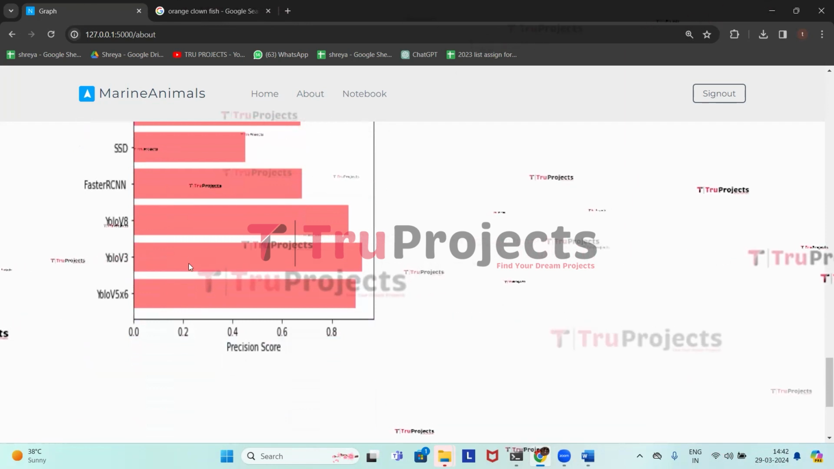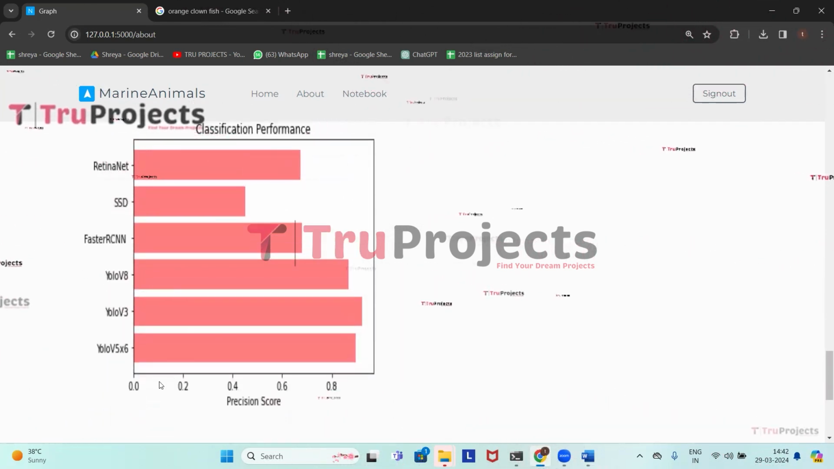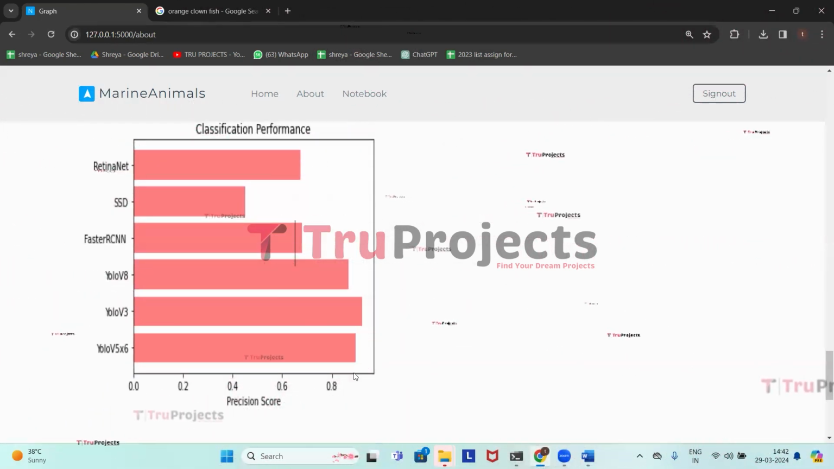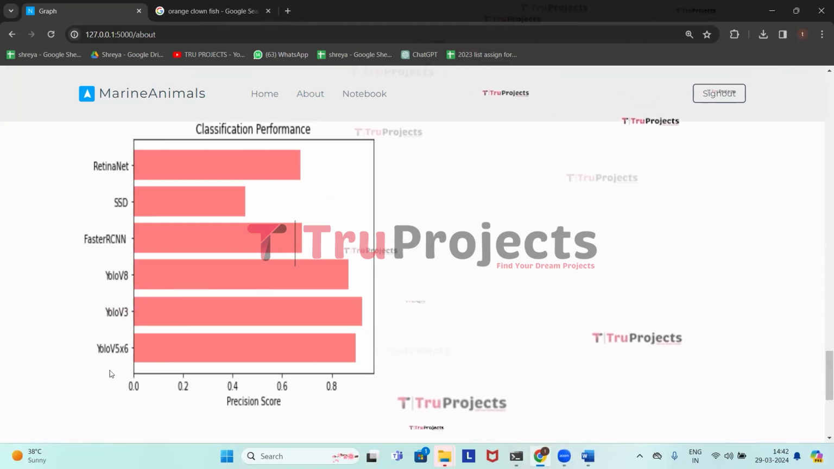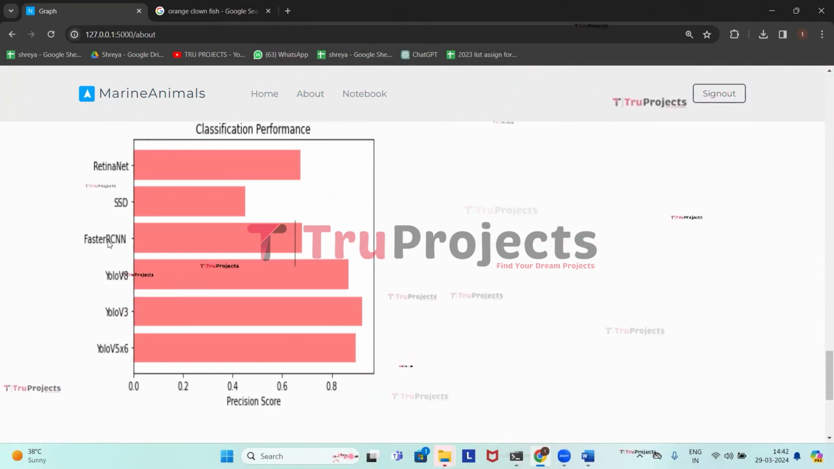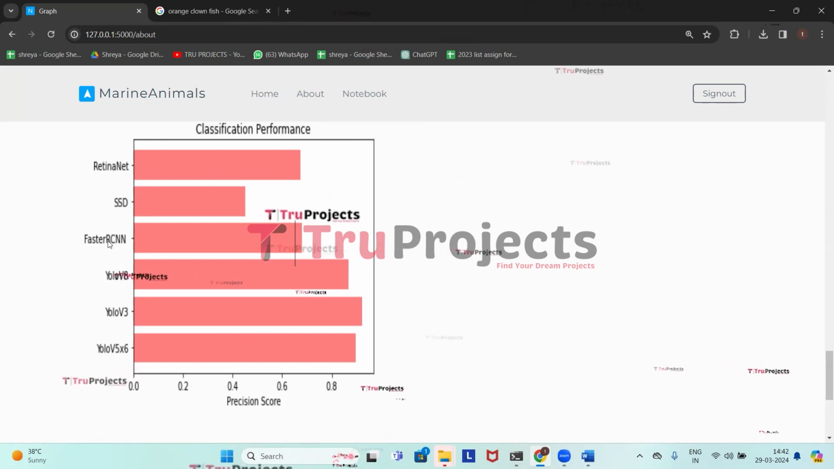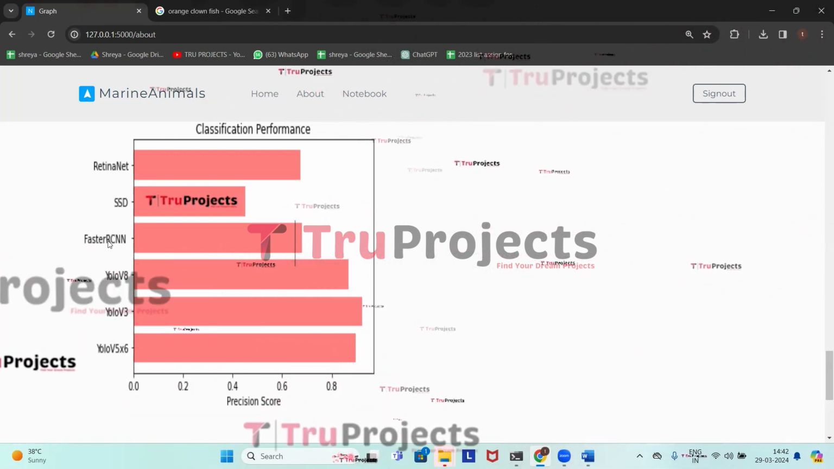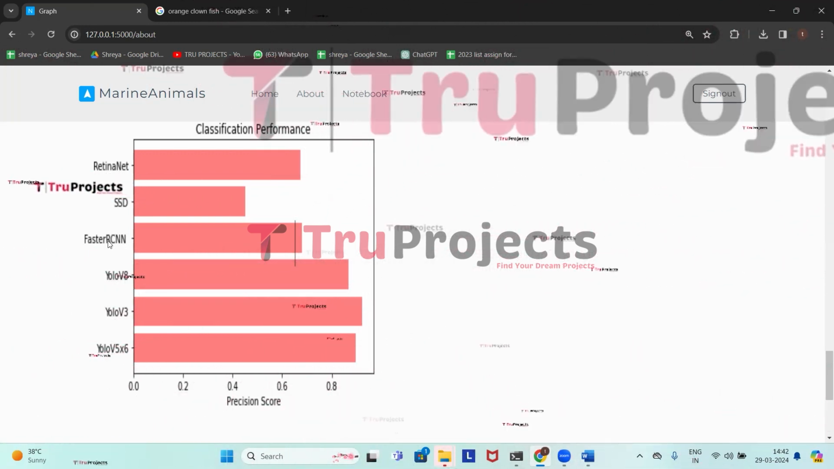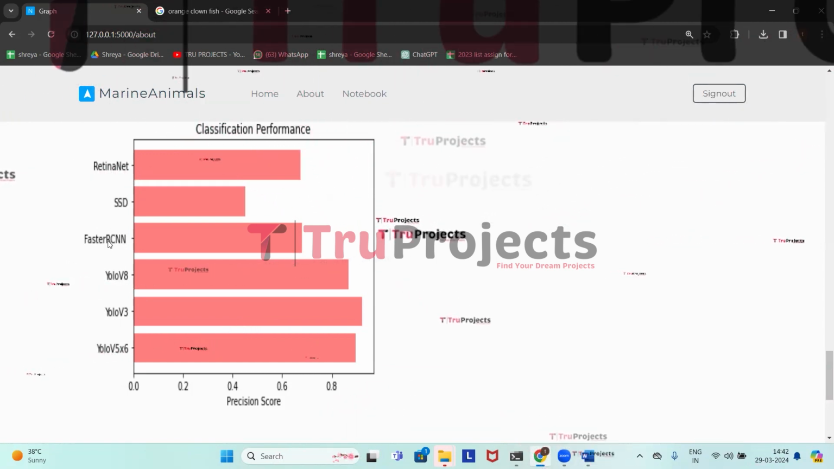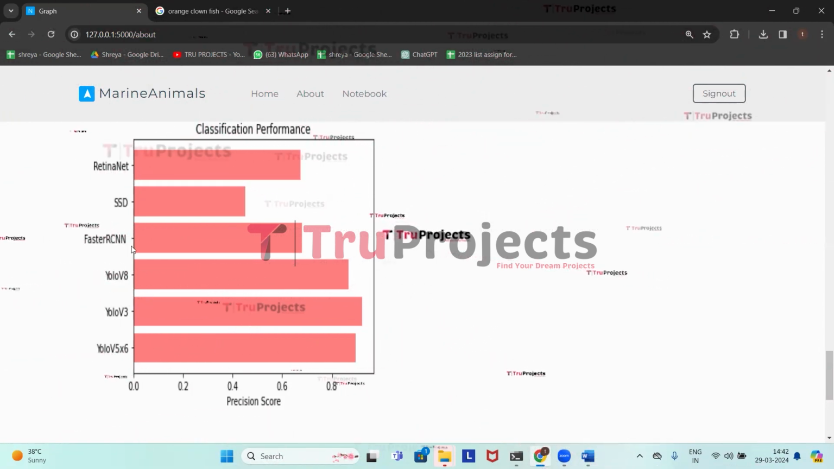This is the precision score comparison graph. Here, in this graph, the x-axis represents the precision score of each algorithm and the y-axis represents algorithm names. Precision is a metric that measures the accuracy of positive predictions made by the model. It is calculated as the ratio of true positive predictions to the sum of true positives and false negatives.